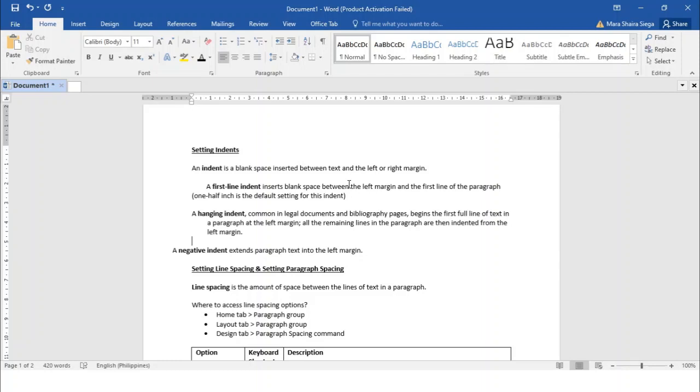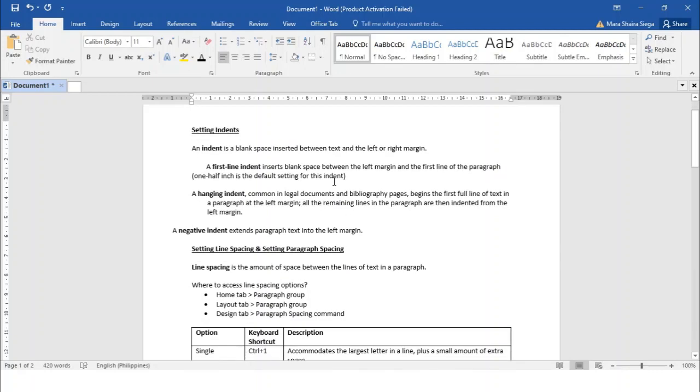Now, line spacing is paragraph-based and can be customized by specifying a point size. And then paragraph spacing, which affects the space above and below paragraphs, is set to 8 points, meaning the default is 8 points after each paragraph. Now, the higher the point size is, the greater the space between paragraphs.